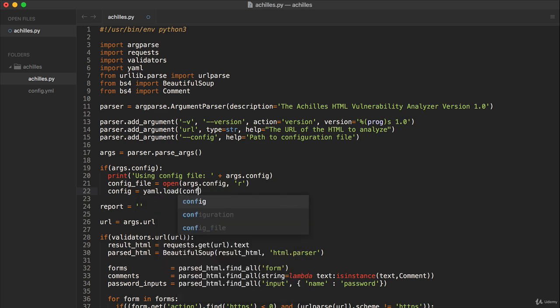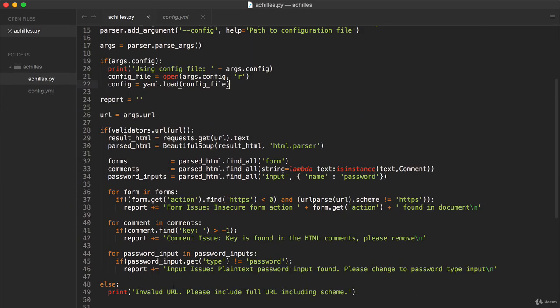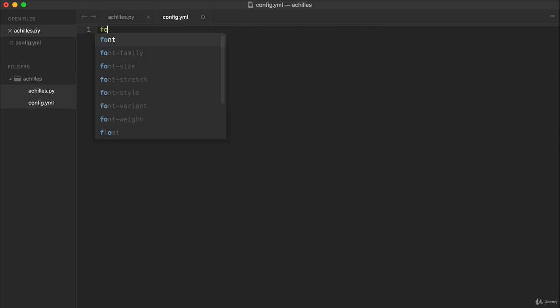And YAML.load can take in a stream like we're passing here, or a string, and convert it into a Python object as long as it's valid YAML. So there we go, and we have this file that we can start using. So we can load it up with some valid YAML syntax. Here we see that there are three things that we're checking for: forms, comments, and password inputs, and we can shorten that to passwords. So we can add those as keys in our file.